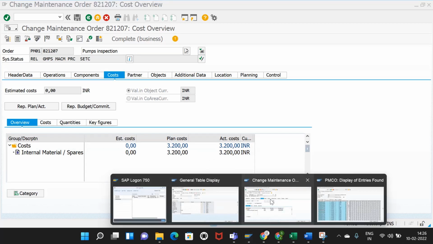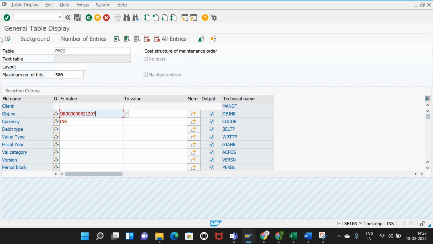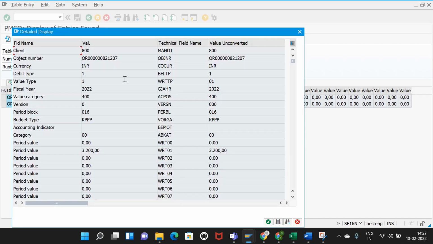So in this table, how can I identify the actual cost? Let's filter this order only. Okay, so OBJNR is this one. Execute. If you see here, KPPP is the planned cost, COIN is the actual cost. So based on the budget type, the planned cost and actual cost will be different. What is the field for this?